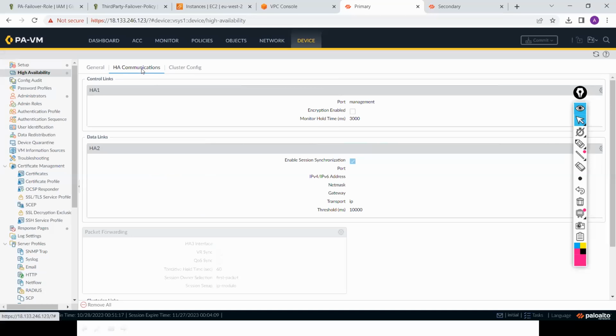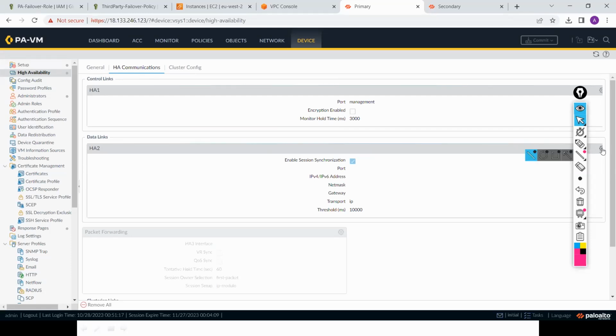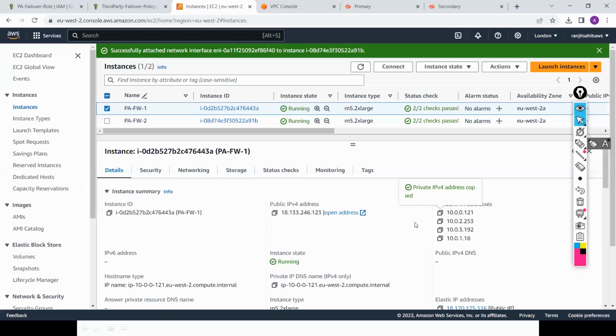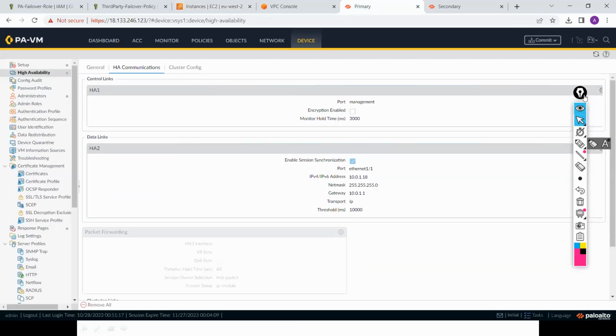In HA communication, I'm using my management link for HA communication. And for the data link, I'm using my 1/1. And what is the IP address of my HA? Netmask was 255.255.255.0 and gateway was 10.0.1.1.